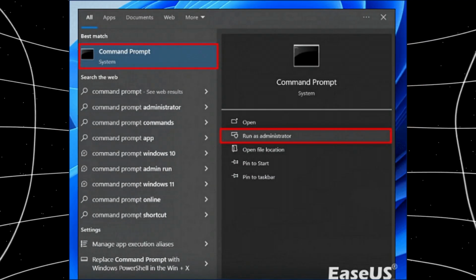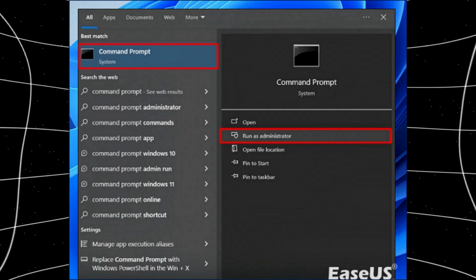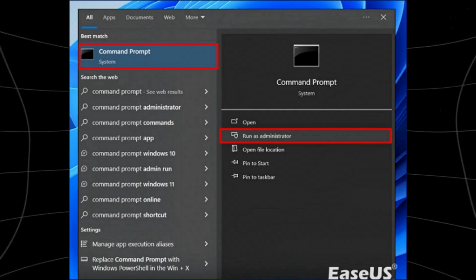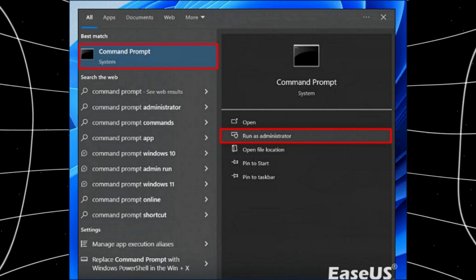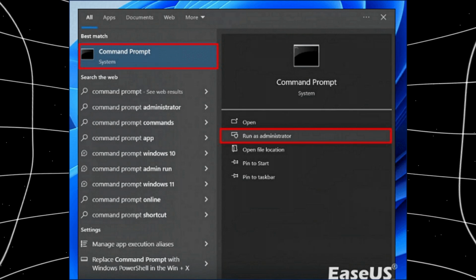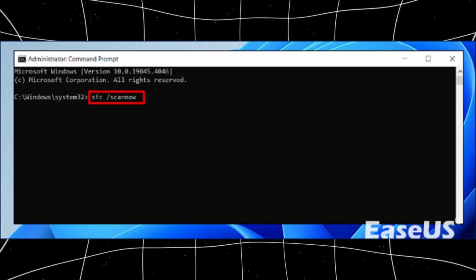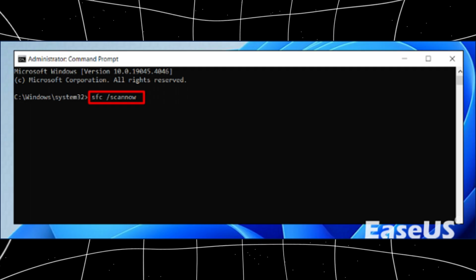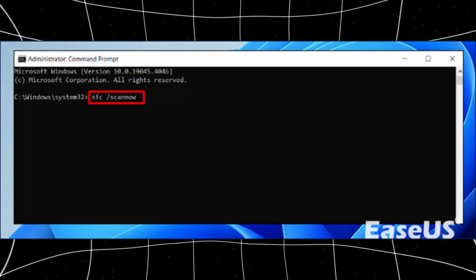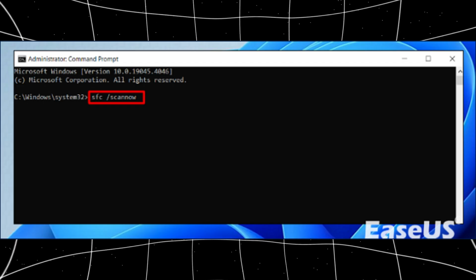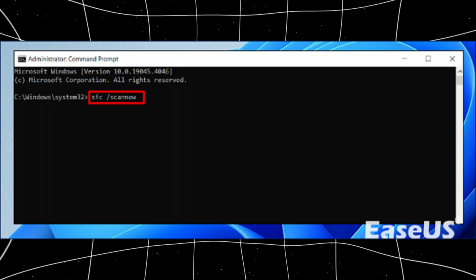Firstly, let's try repairing system files. Just open search, then type command prompt. Right-click on it and Run as administrator, then run the command sfc /scannow. Wait until it reaches 100%, then run DISM.exe /online /cleanup-image /restorehealth. This will repair corrupted Windows files.